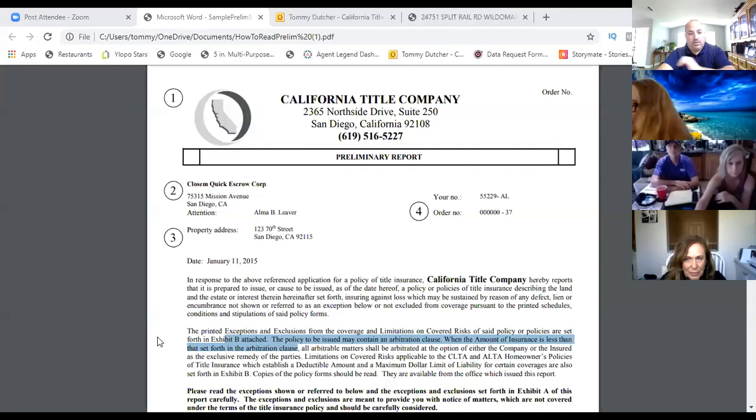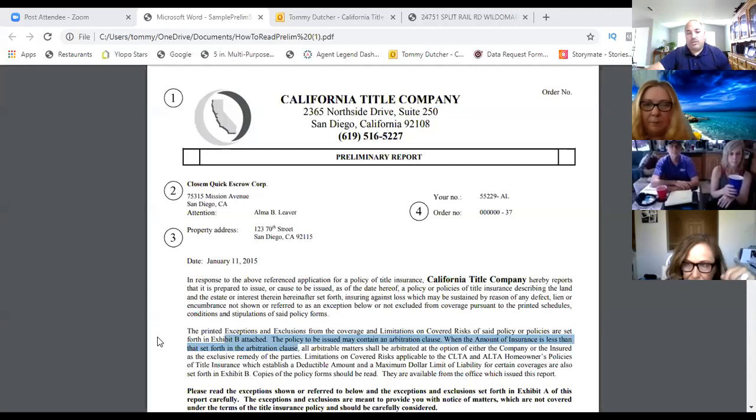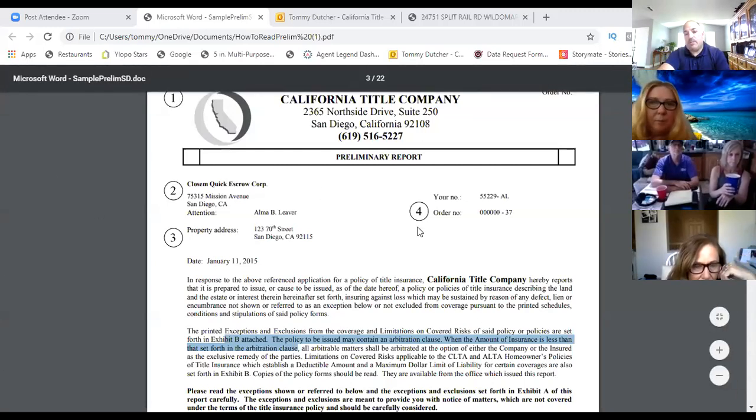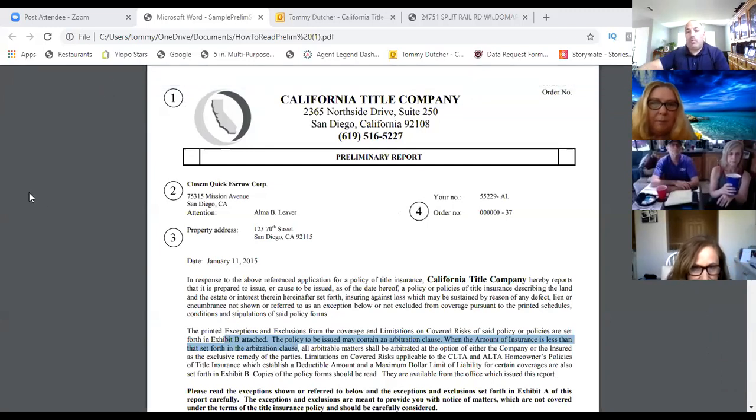There we go. All right, so this is the first page of the prelim that you see when it comes. I'm going to go through every aspect of it. Each section is numbered, and we're going to go in order based on these numbers. So as I say number 4, you'll know that we're pertaining over here to the order number, right? Number 1 is going to outline the title company office, their address, their phone number, things like that.